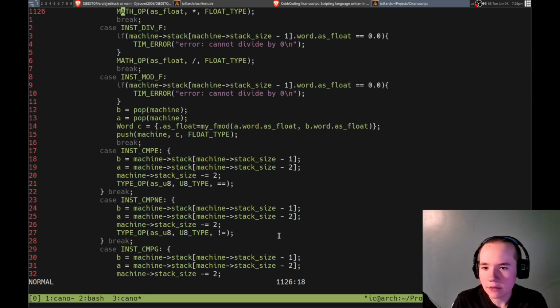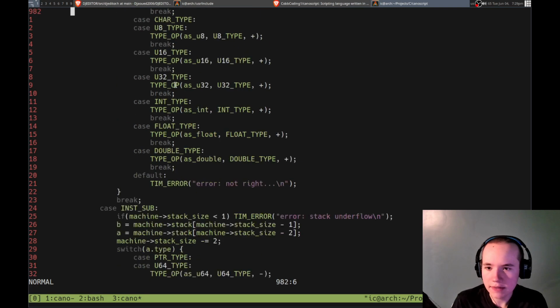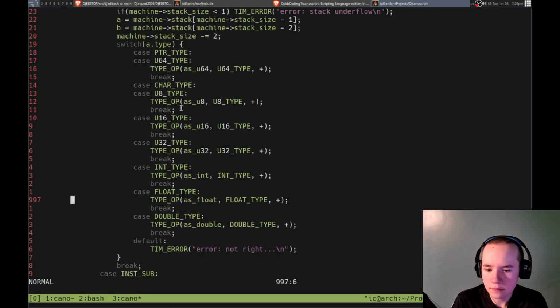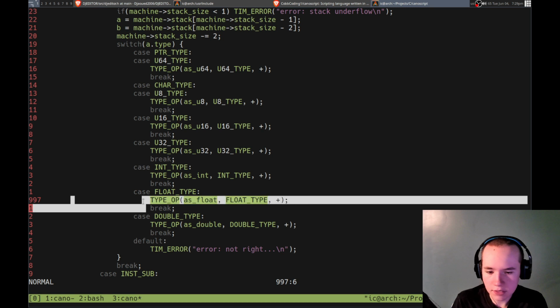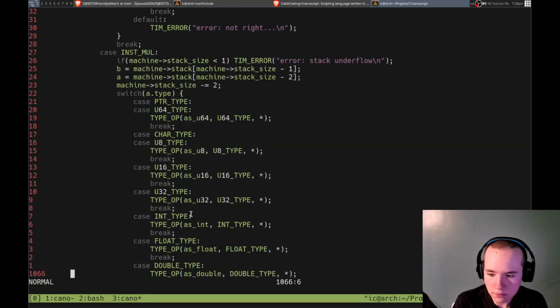Let's see, that might not be the whole thing. This is the addition. That handles it all, right? So if I look at that. Yeah, it does as float. Yeah, and it'll expand to that. So that should work fine. 1180.